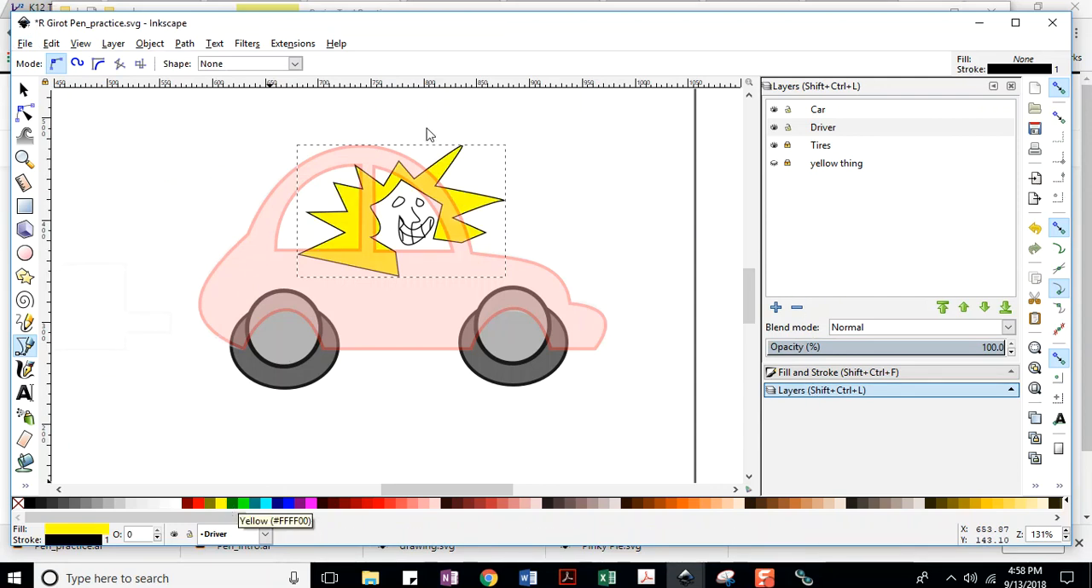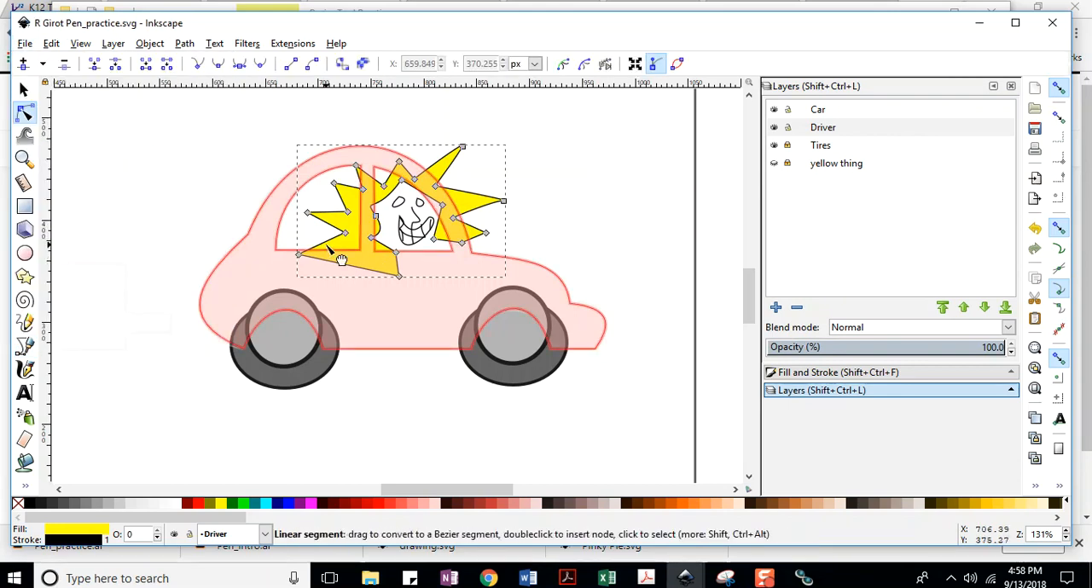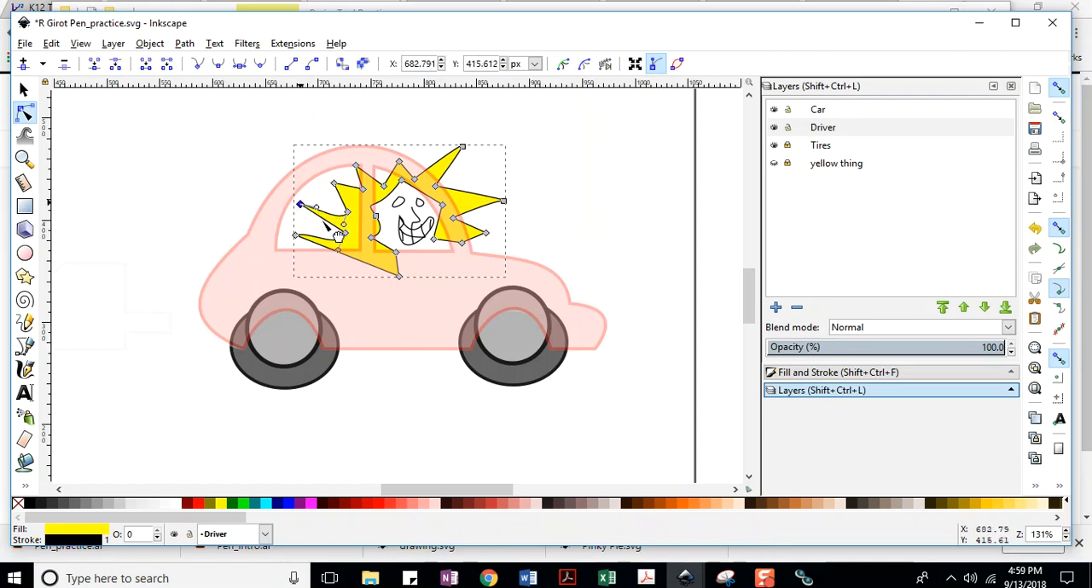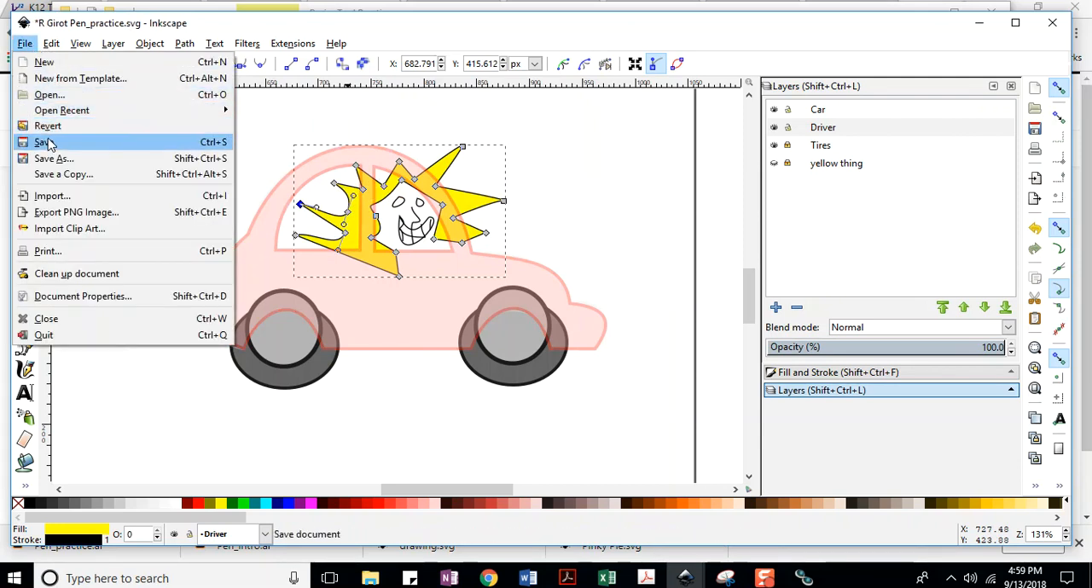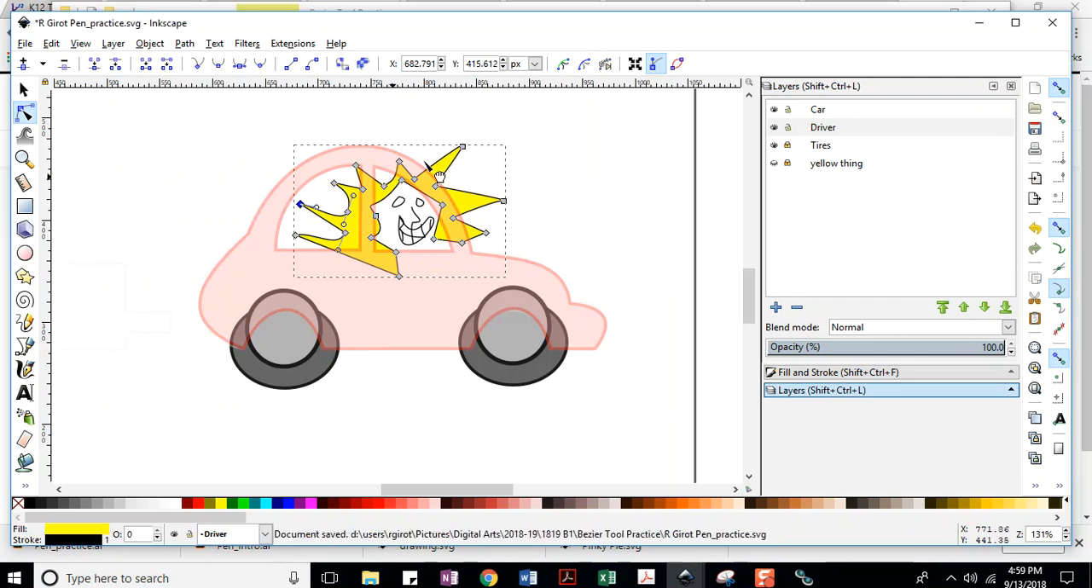Okay. And I can use my node tool now to go in and refine the curves however I want, to make it look like her hair is blowing in the wind. Okay, well, you get the general idea.